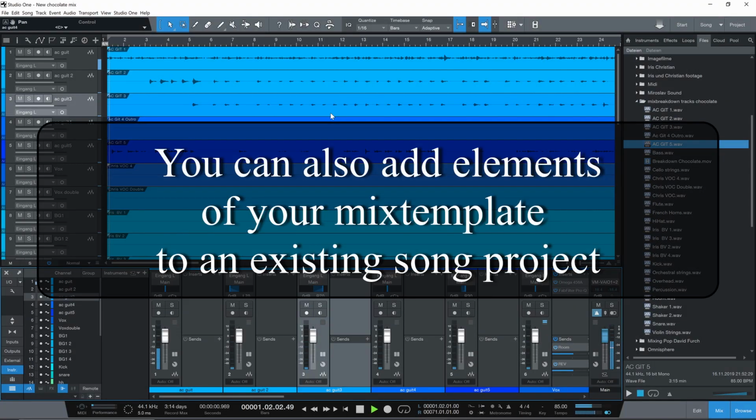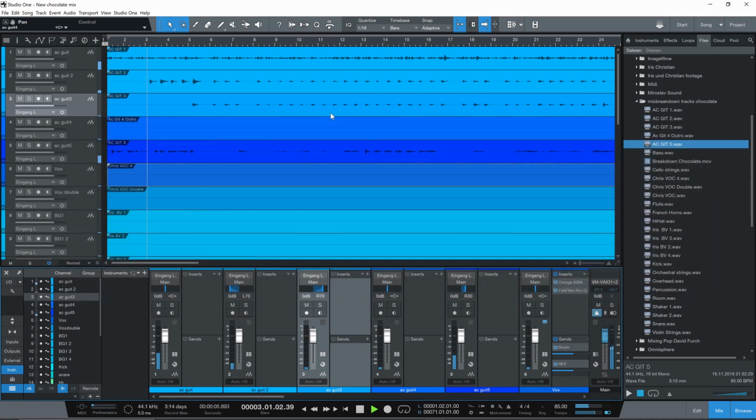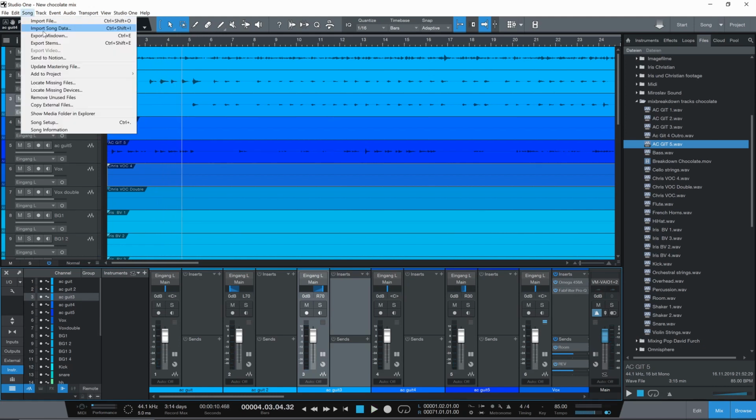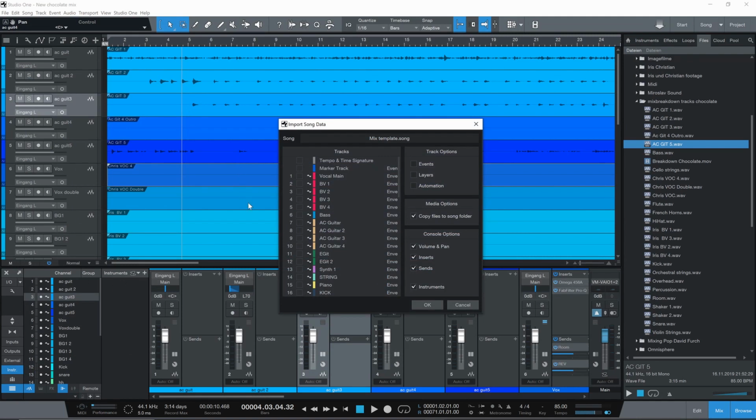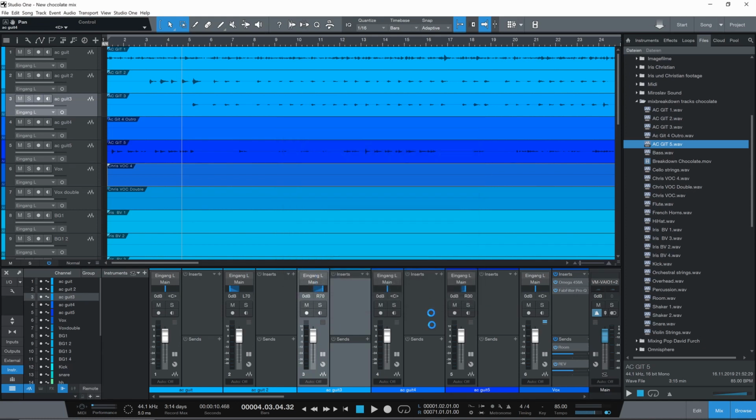But this is not the only way you can benefit from a mix template. The other way would be you already have a song, you mixed it and you already got the tracks set up and you have got some buses, and now you want to import a complex FX chain or a complex plug-in chain with multi-bus compression in my case. And I have got this stored in my complex mix template. And now I can choose just the elements I want to import. In my case, this is the ABCD buses for the multi-bus compression. And I add them to the existing song.